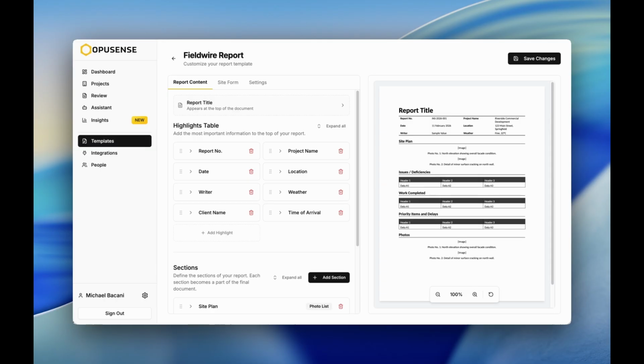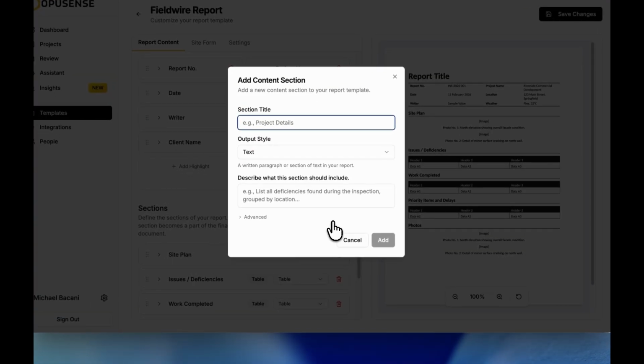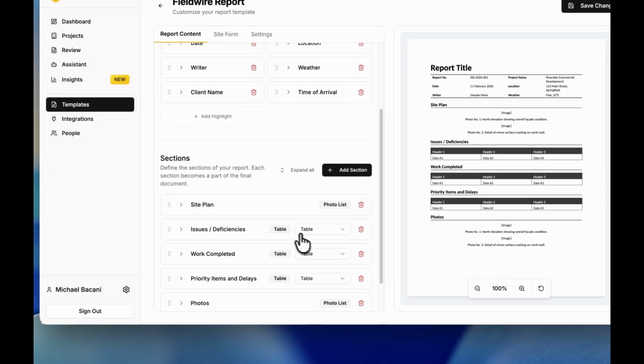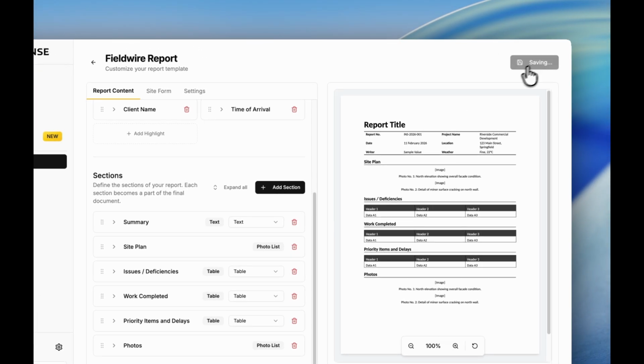You can also customize the sections of your report. Let's add in a summary section and have it summarize all of the notes. Then I'll just move it to the top of our report, and then save all the changes.